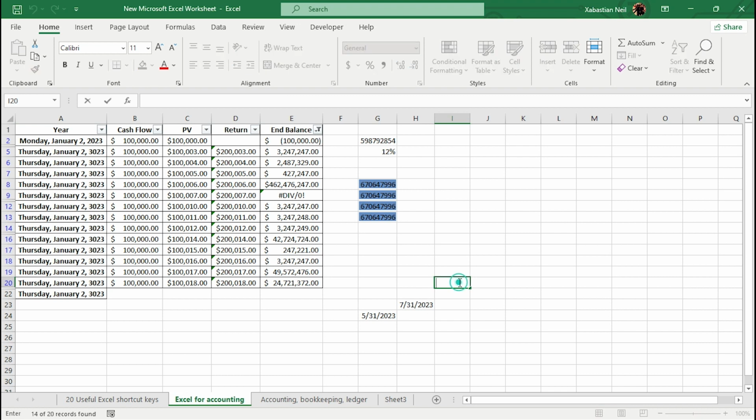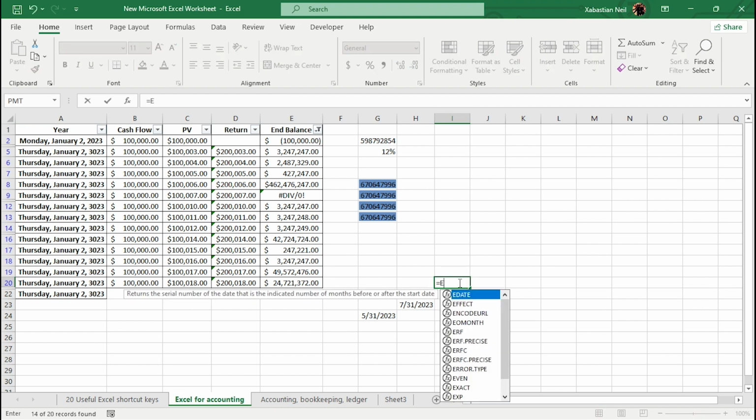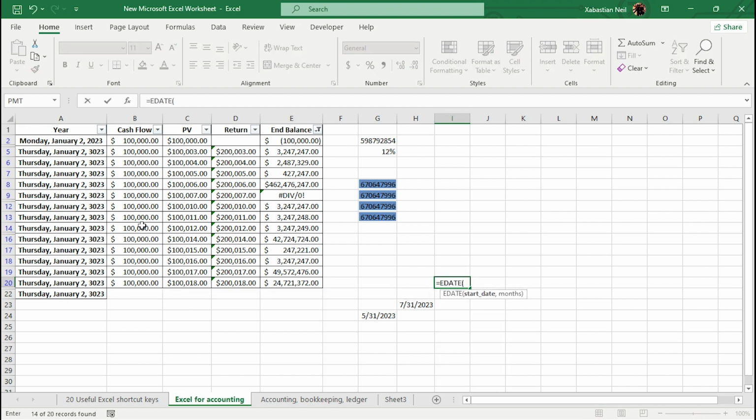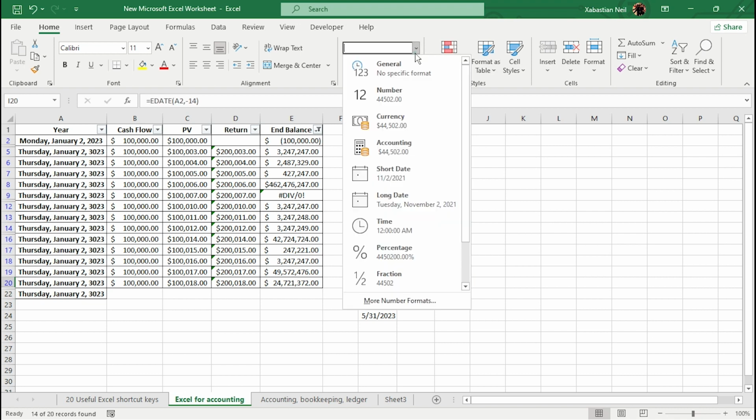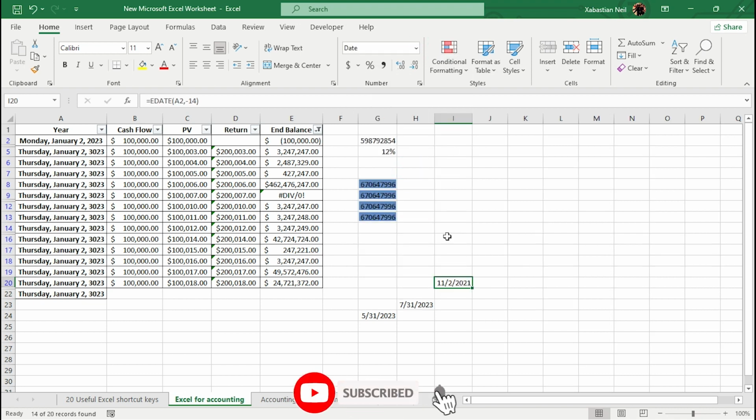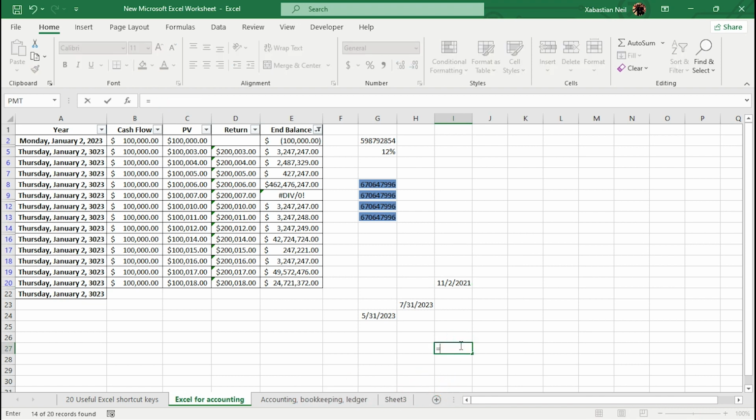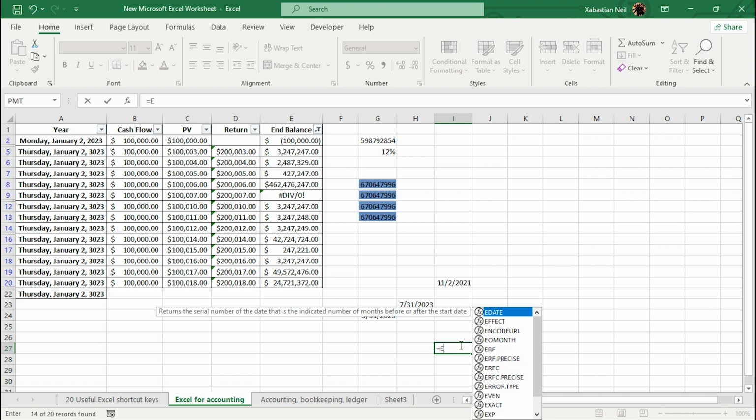Okay, so what I'm gonna do is type in equal, and then EDATE, and then start date. Let's select this, comma, and then we're gonna subtract the months. Let's say minus 14. Close the parentheses, hit enter. So this is how it's gonna be like. We're gonna change it to short date, and this is how it's gonna look like, minus 14 months. You can also add in the months by removing the minus. Now I'm gonna do the plus.